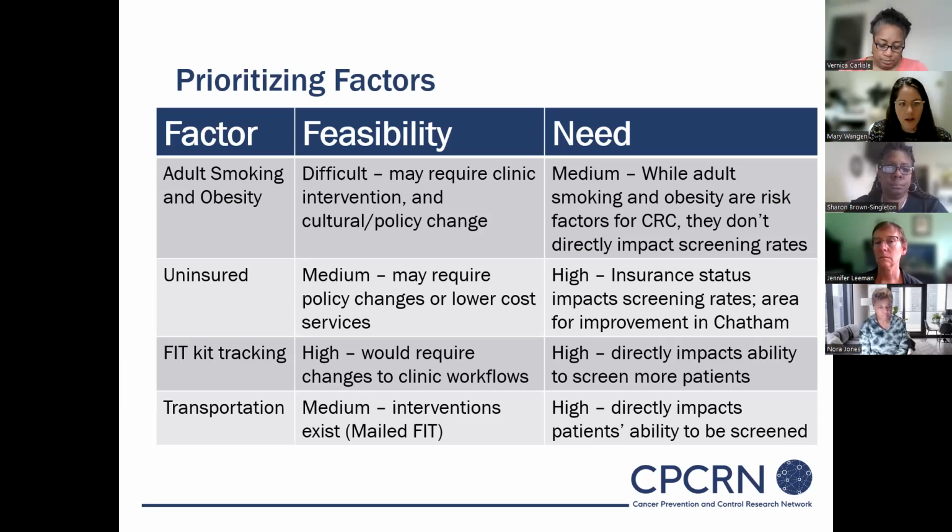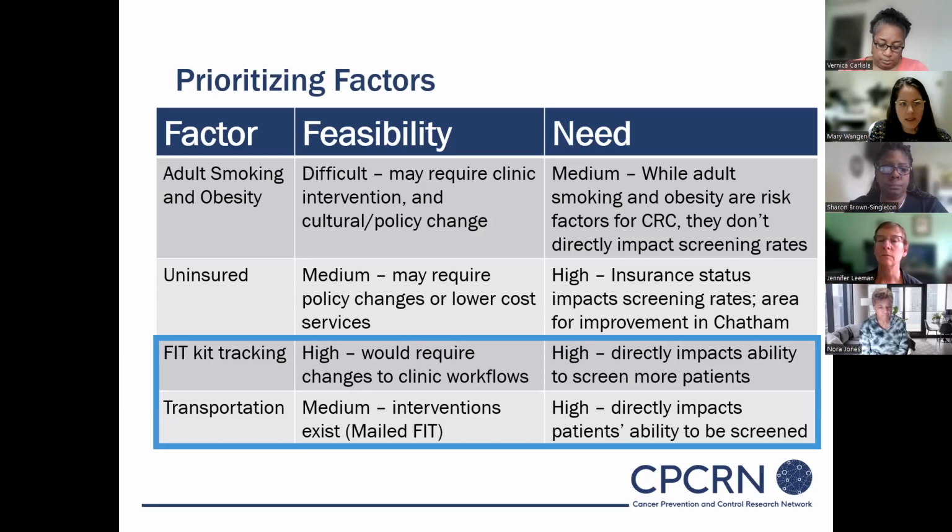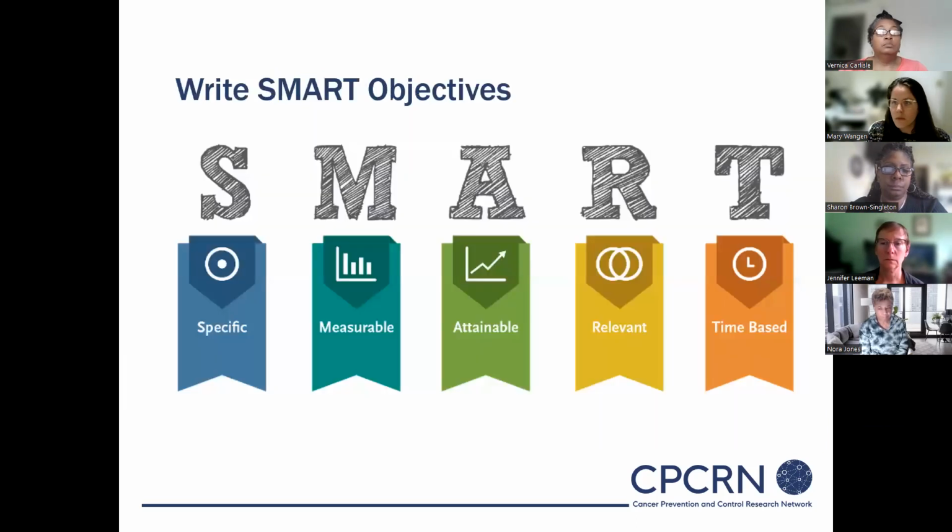So let's say for our story here, we decide we're going to intervene on the FIT kit tracking and the transportation, because they were also high priorities for our community partners. Okay. So once you have that first, let's see.